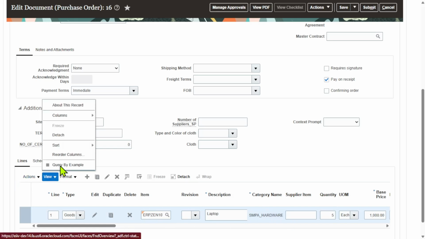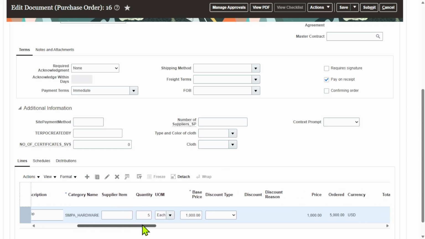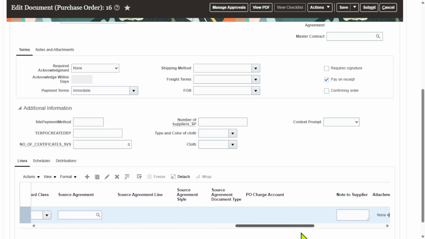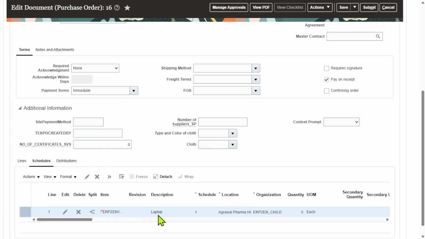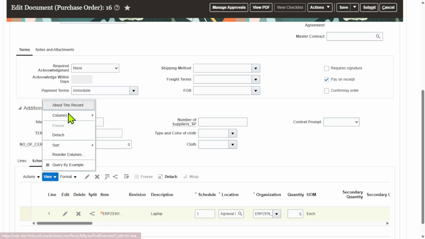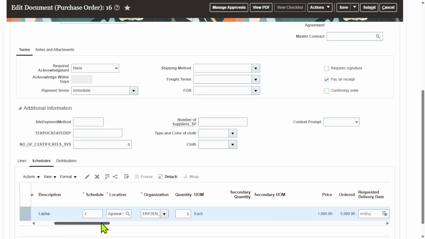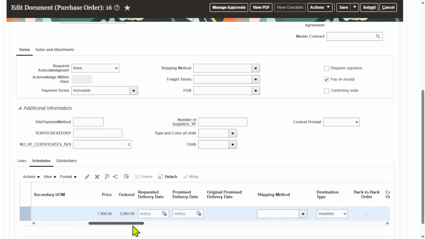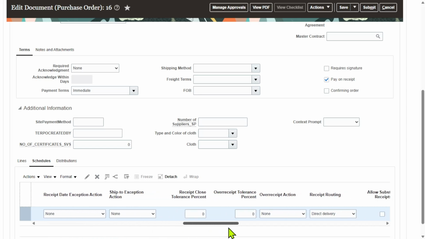Select the record, click on view, columns, show all. Hazard class, source agreement, these are all optional, not required. Click on schedules. Select the record, click on view, columns, show all. With 5 quantity, price ordered is 5000. Requested delivery date, shipping method, these are all optional.